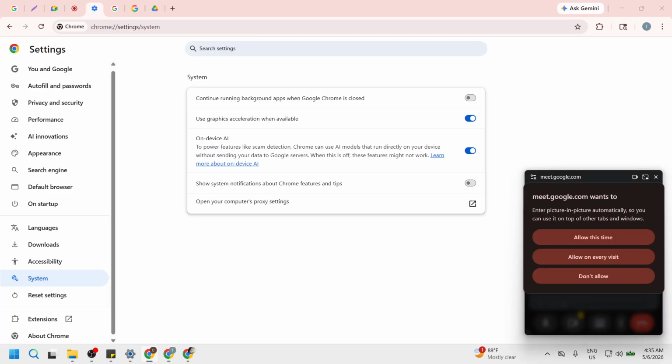In Chrome, open Settings, then select System. Turn off Use Hardware Acceleration when available. On some setups, graphics acceleration can cause stutter or syncing issues during tab sharing. Disabling it shifts rendering back to software, which can stabilize playback.